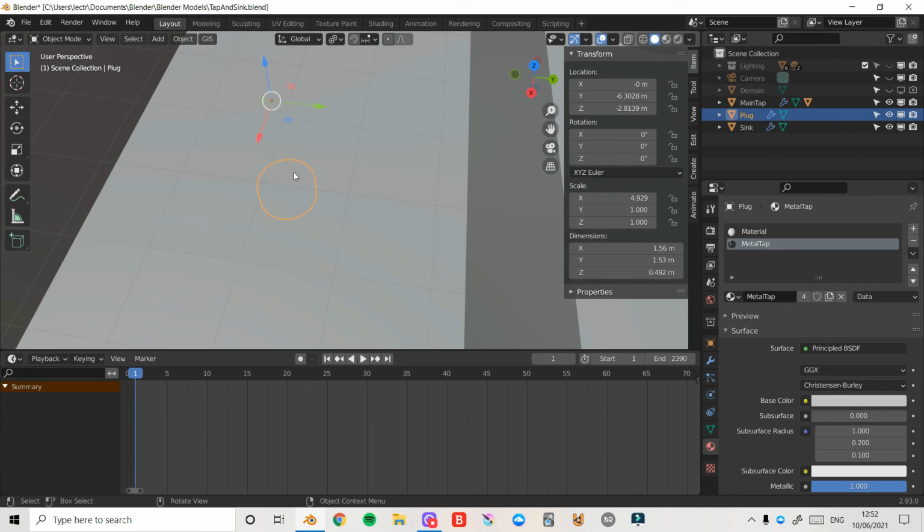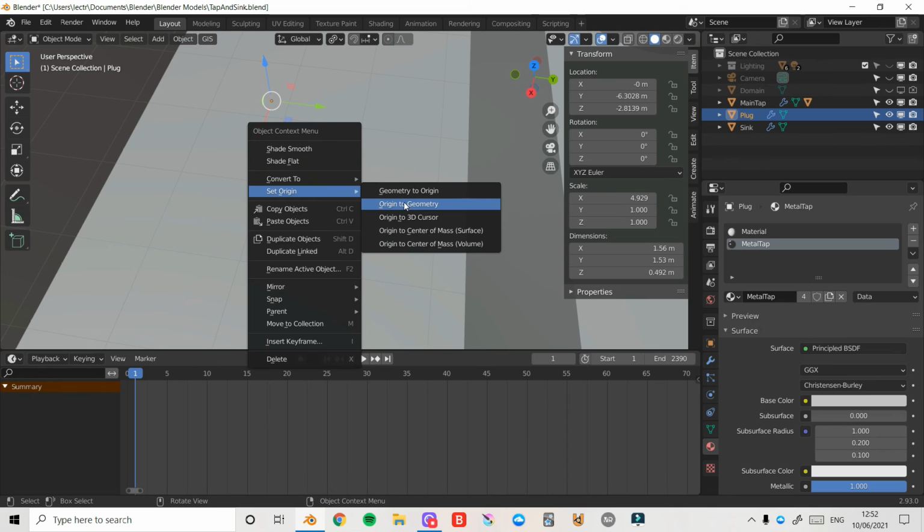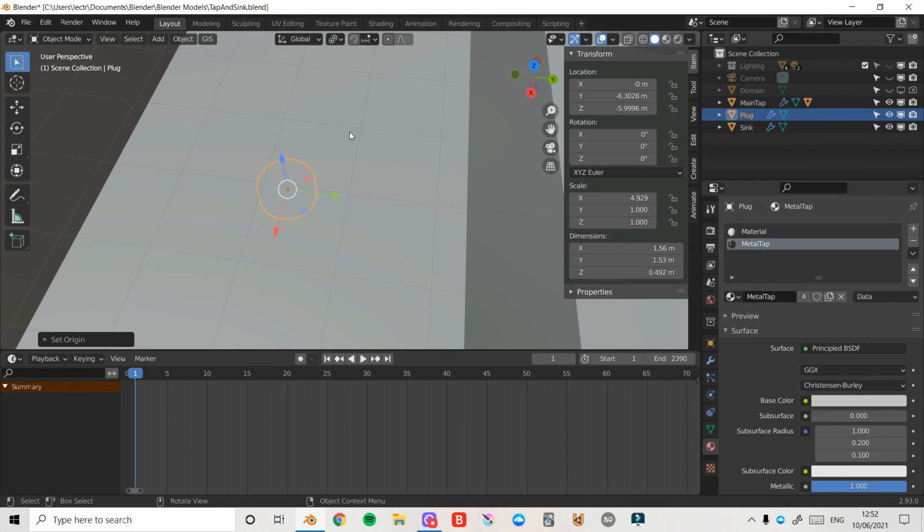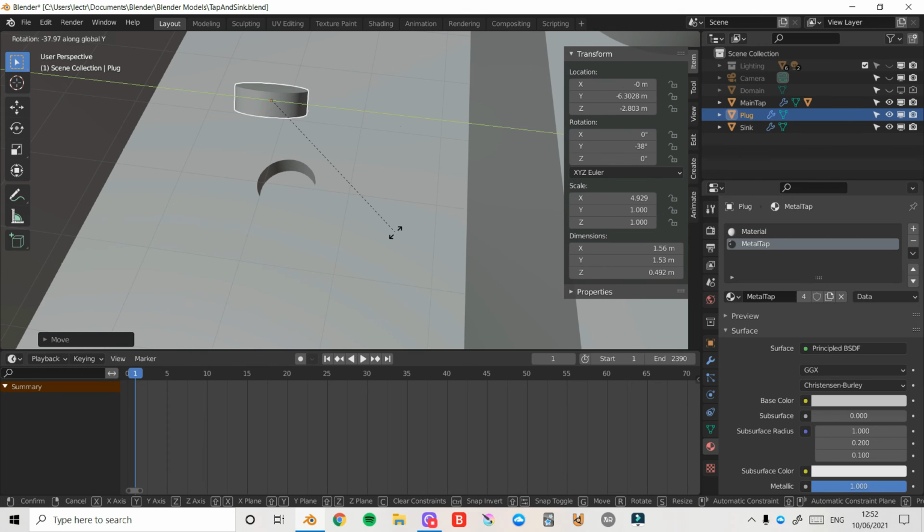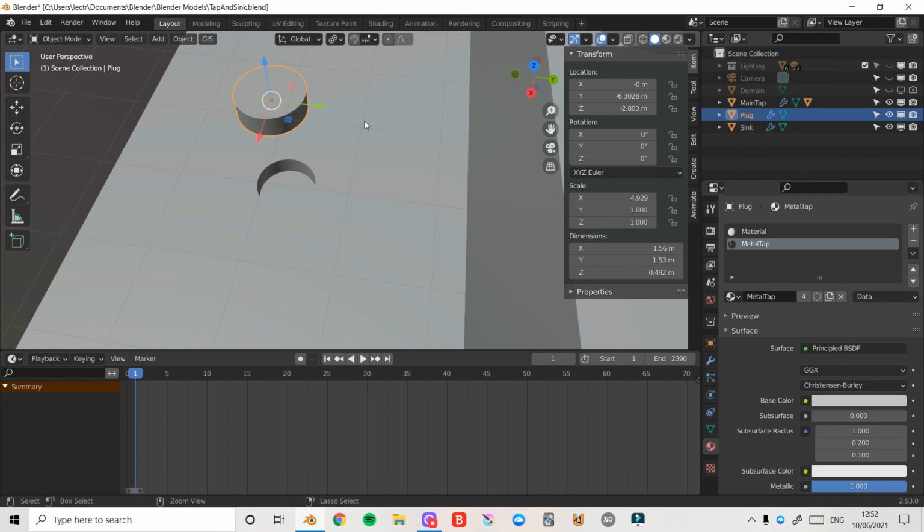Now I'm going to go back into object mode and select my plug. Now with my plug selected, I'll press right click, set origin to geometry. I'm going to quickly show you something, so I'll press G and then Z to bring it up, and if I press R and then Y to rotate on the Y axis, you can see it's now got a little indent. So it could use some work, but I'm not going to worry about that too much today, since I'm just kind of trying to show you what you can do. If you wanted to have the plug removed, that's what you could do.